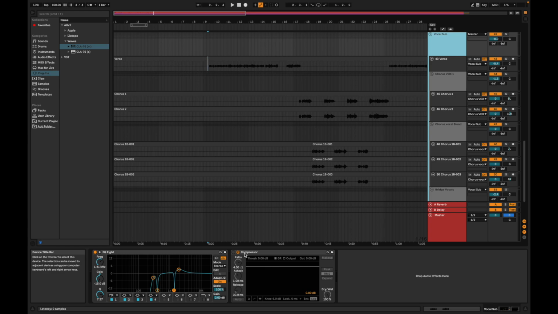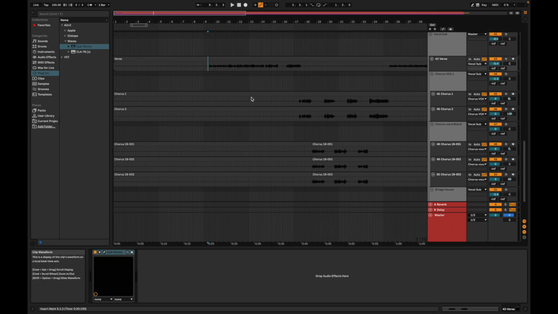So one thing that I want to do right off the bat, before we start throwing de-essers and things like that on here, I want to try to find a spot in the frequency spectrum where we can suppress them a little bit.